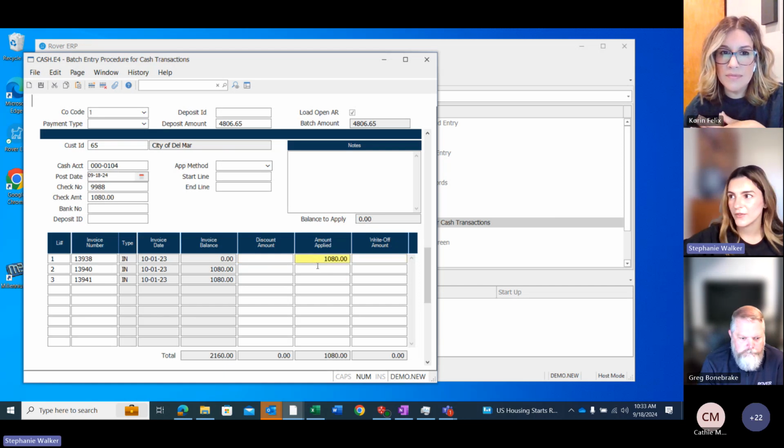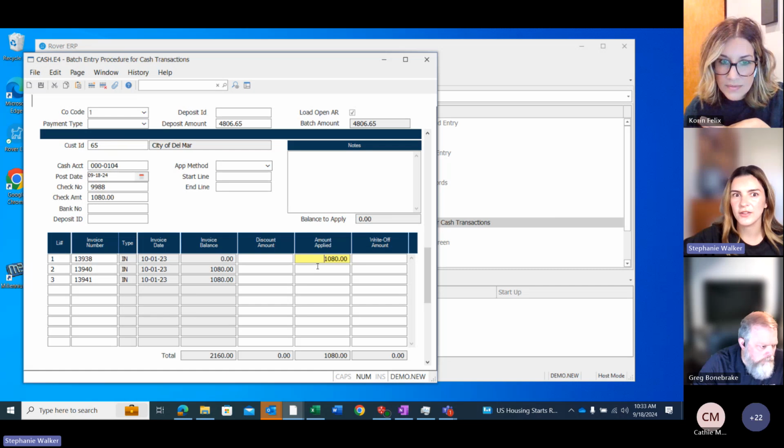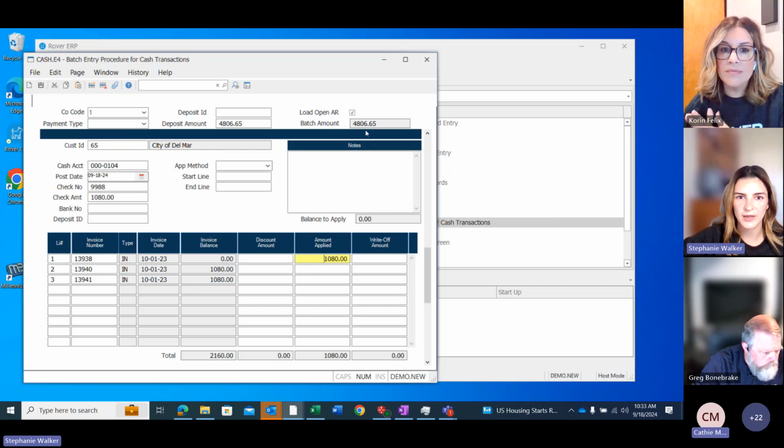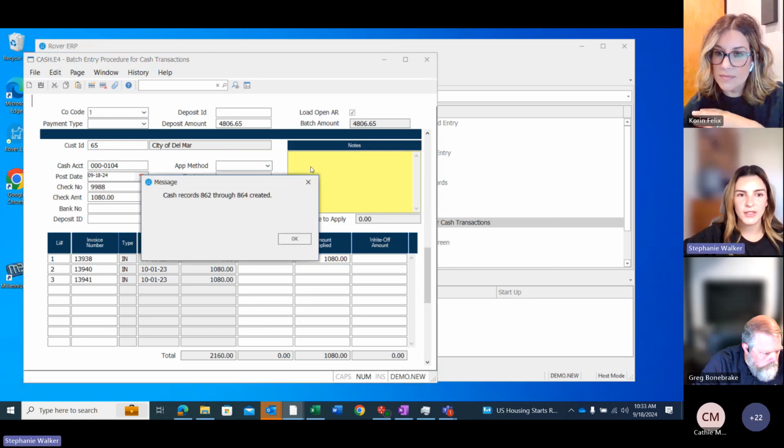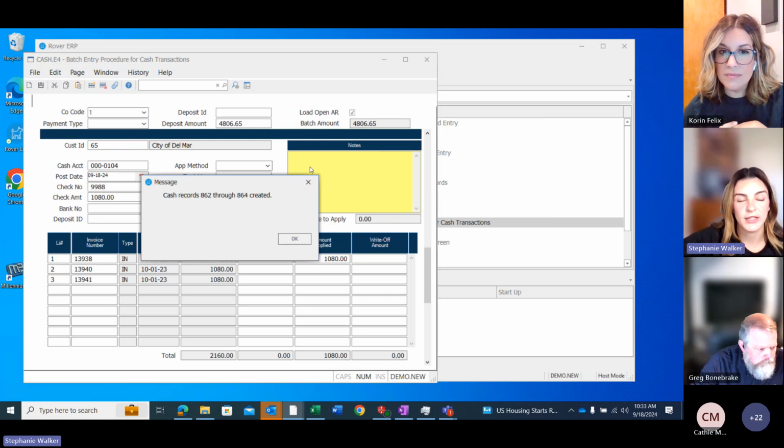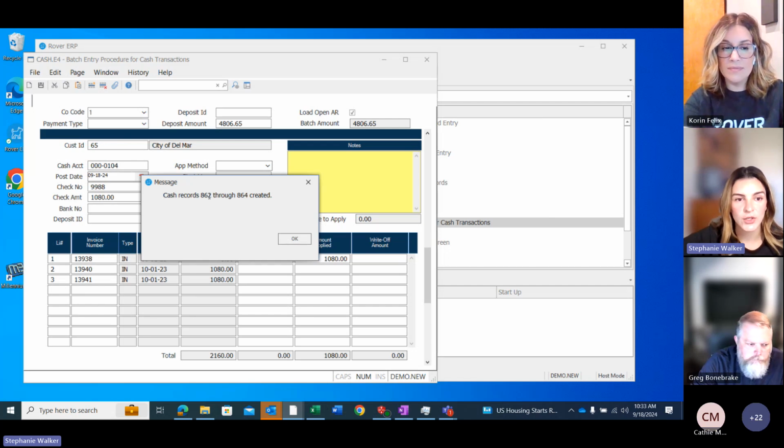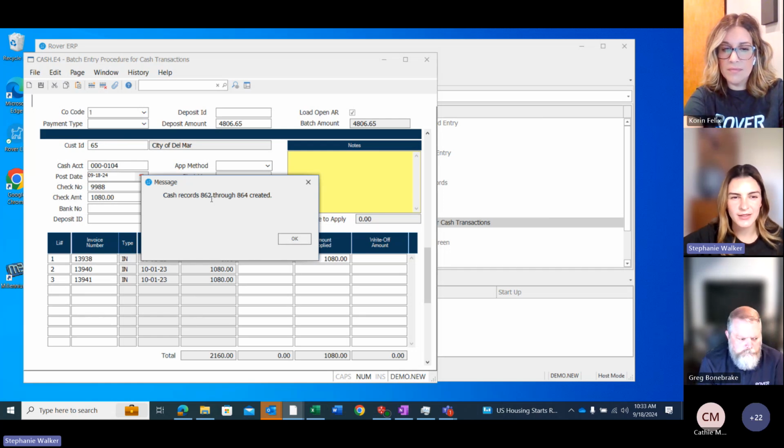Okay, so from my screen, I see, yes, I entered in all 3 of my checks that I received, and you can see that my batch amount equals my deposit amount. So what I'm going to do next is I'm going to actually save it. And what you'll see is that there's not a batch cash entry created. It actually creates cash records for each individual check. So what that means is that it's basically doing the same function that cash.e is by splitting it up by each check number. There's no way to go in and kind of see like what batch you did. Does that make sense?